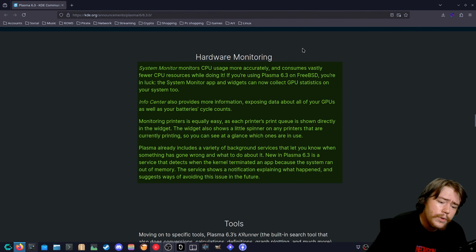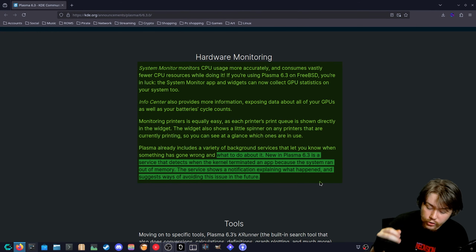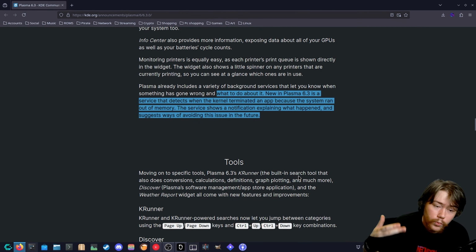And it says here, Plasma already includes a variety of background services that let you know when something has gone wrong and what to do about it. New in Plasma 6.3 is a service that detects when the kernel terminated an app because the system ran out of memory. The service shows a notification explaining what happened and suggests ways of avoiding this issue in the future. So that's really cool. You get to be told, hey, the kernel closed this application because you're running out of memory. That's the reason why the kernel decided to terminate that application. Really nice. And it just makes it way easier for a new user that is trying to use Linux, who wonders, why did my application just close suddenly? It'd be like, oh, okay, because you ran out of memory.